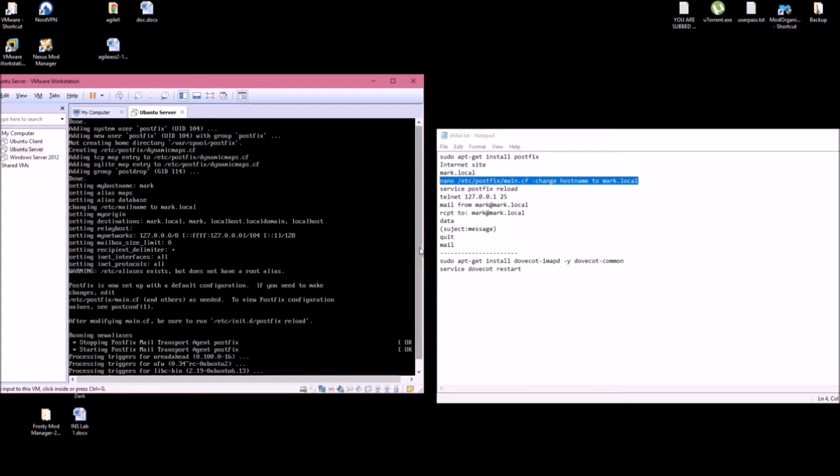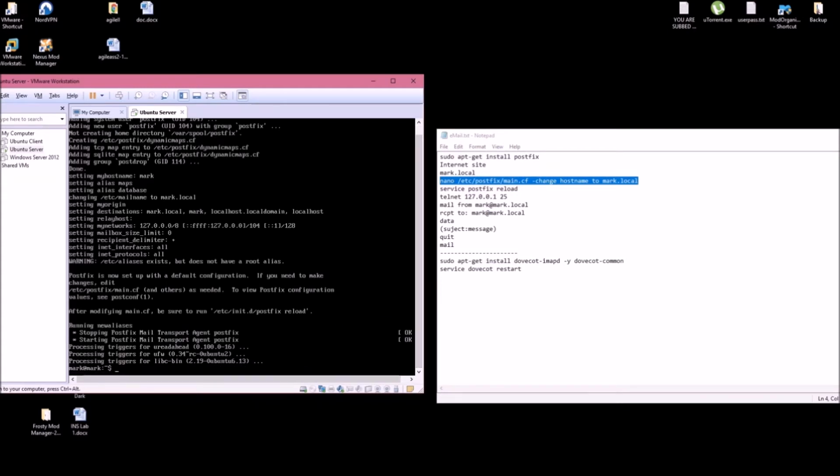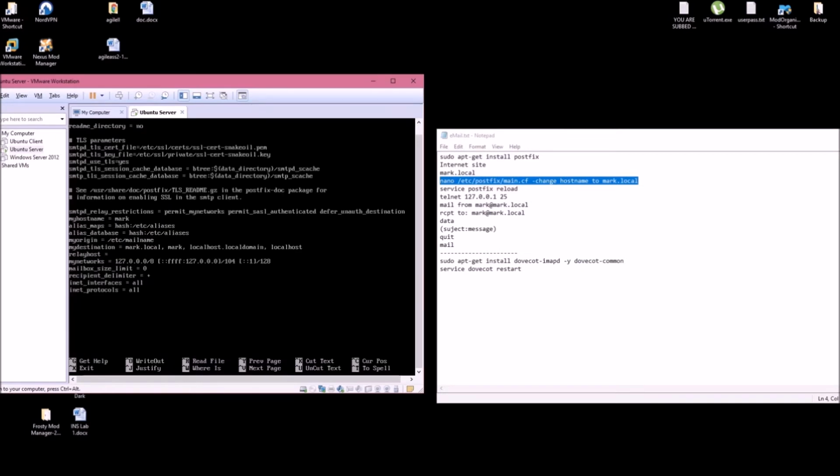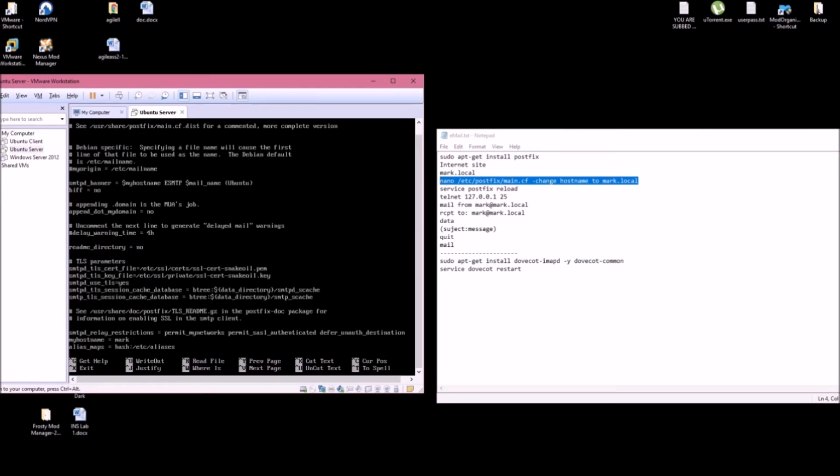So starting off, we are installing postfix and dovecot. To install postfix, you just sudo apt-get install postfix. By the way, all of this will be in the documentation, so if you scroll down, it'll show you the documentation.